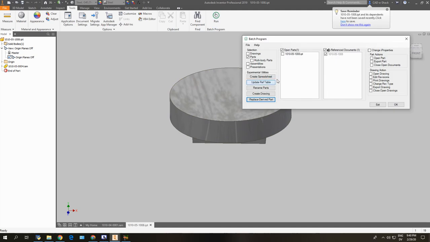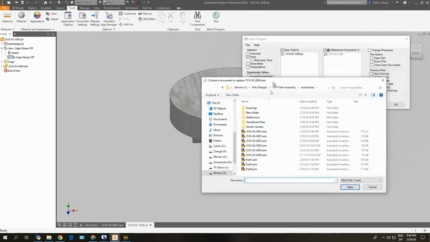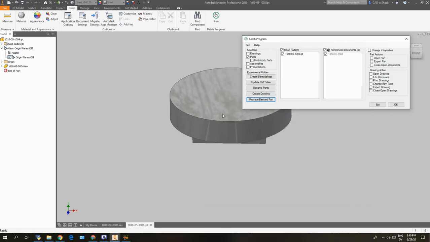So in the Batch program, we have a button for that. So when we select our part, so we'll be replacing the O8, make sure that is selected, and then replace the derived part. This will go through that O8, and you'll see it here. Choose a document to replace the O4. So it's not replacing the O8, because it's going through the O8, finding the derived part, and then asking you to replace that one. So in this case, I'll replace it with this O6, which is something similar.